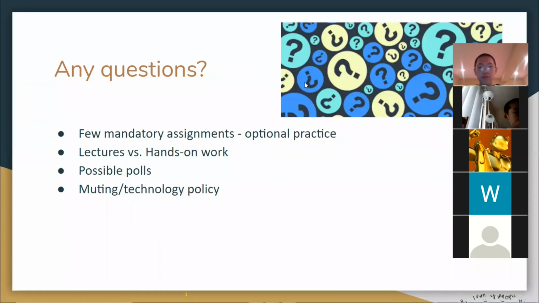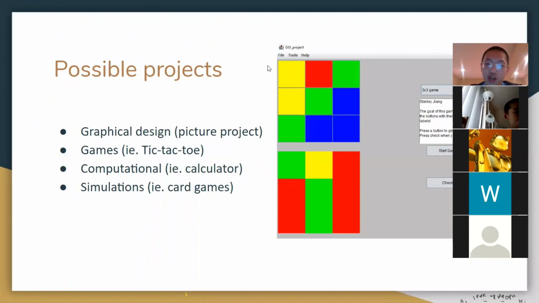Okay, so in regards to the possible projects I was talking about, I have a few suggestions that I can make work. One of them would be graphical design, like painting a picture as a project. That might be something you guys have done in Python because I know that creating pictures in Python is quite simple, but using BlueJ and the Java IDE, you can create much more advanced pictures. And if I have time, I can show you guys an example of that later.